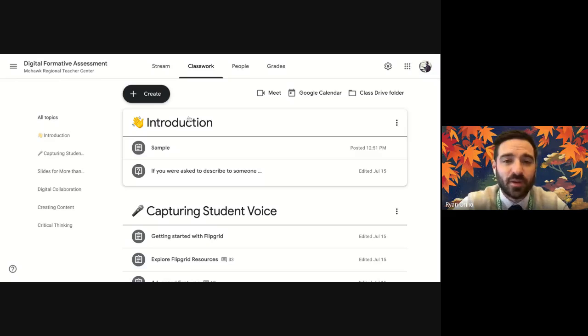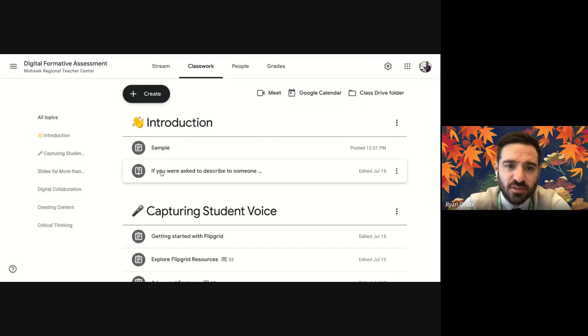Creating topics is something that's going to be valuable even if you decided to delete your assignments right now and start all over. So the topic is just a way to organize your classwork, right? And you see I've got one here called Introduction. I've got one called Capturing Student Voice. Underneath that topic are a couple of assignments, a couple of activities. This one is an assignment. This one is a question. I can tell by the icon that is next to everything.